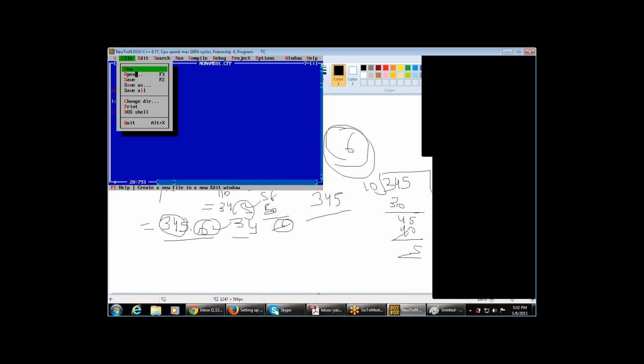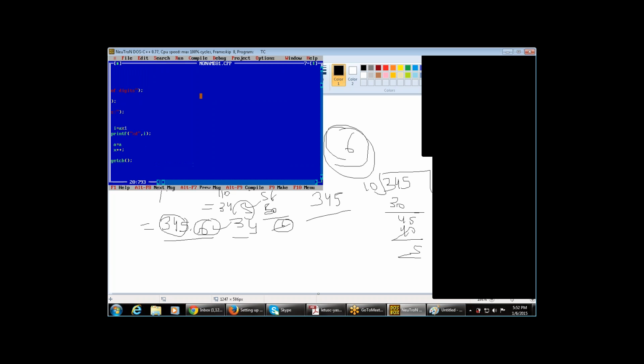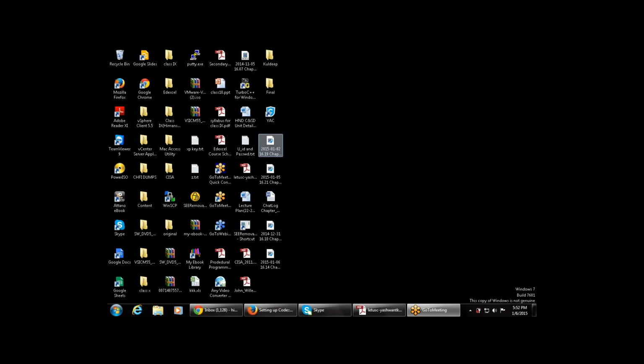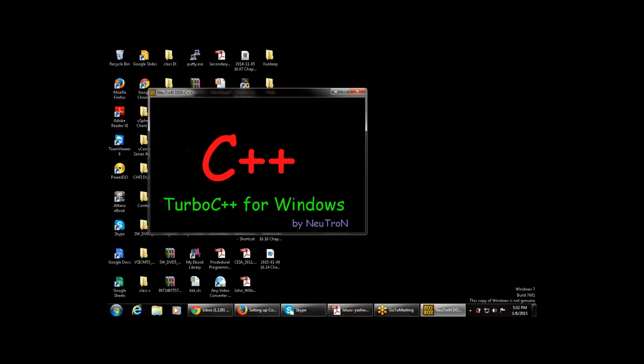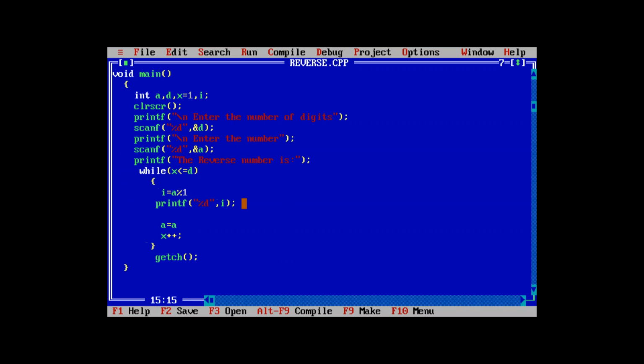Right, now I have to save this program first of all, so that your program is clear. That is, this is the program of reversing. This 10 will be missing.